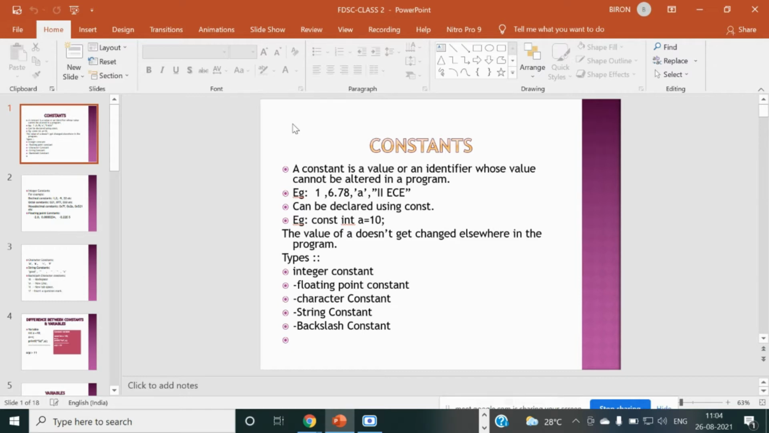For example, 9 is an integer value, that is, it is a value, right? So it's a decimal value or integer value. So 9, whether the value of 9 gets changed anywhere.